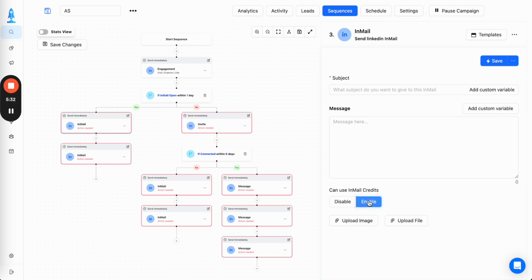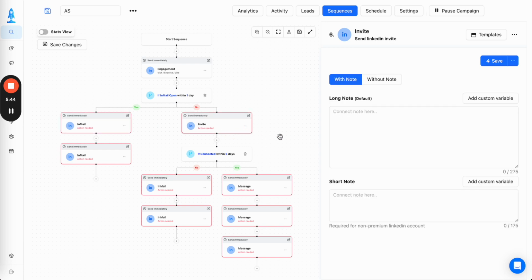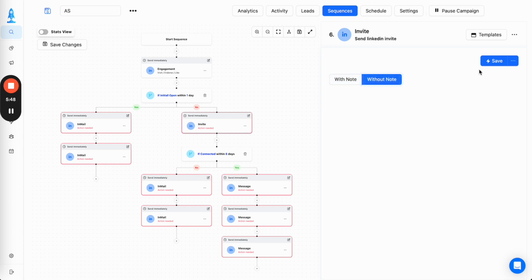But in case you have a very targeted list and you want to use the credits as well, you can turn this option on right from here, and then you can include the attachments as well. Then in the no part, if the email is not open, we are sending an invite. So with the connect node, you can put the connect node or go without the connect node as well.